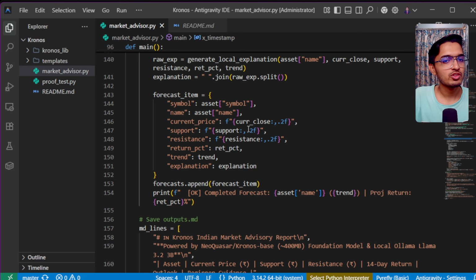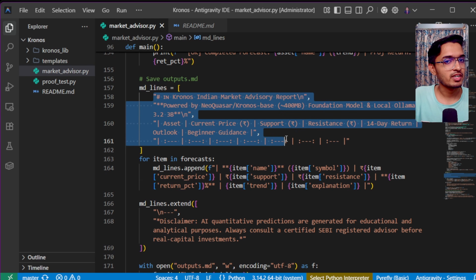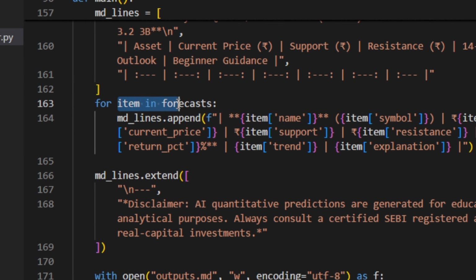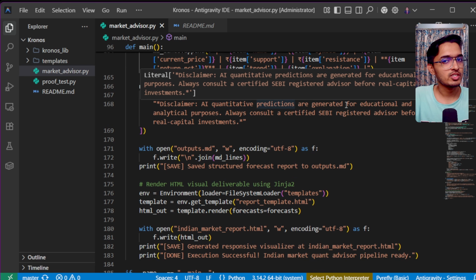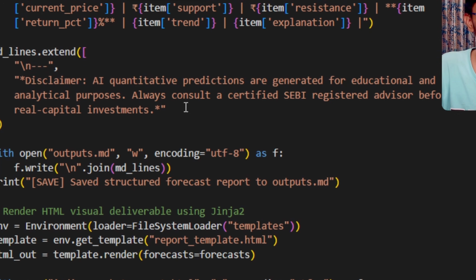And once I have all these future predictions, I'm going to be giving it to that Llama model to generate the final markdown report, which will have some basic headlines, then a table format, and in that table I'm going to be putting all the items that are there in the forecast. Finally, there will be a disclaimer that this is just for educational purpose, which is same for this video as well, and you should always consult a registered advisor before making the real life investments.